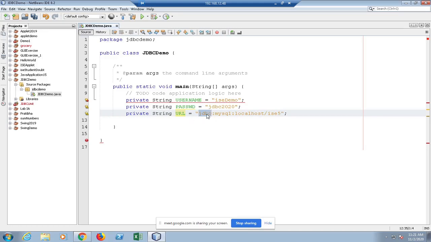So what kind of driver you are making use of? Vendor, each separated by colon, and it is present on localhost. If it had been over the network, then you would have some IP address or some web address. Okay, and this is the database that you will want to work with. So this is about the credentials.